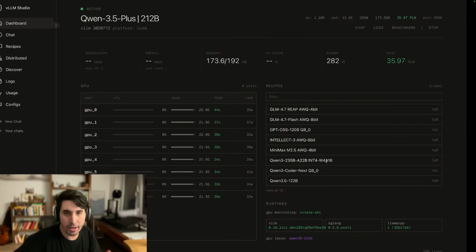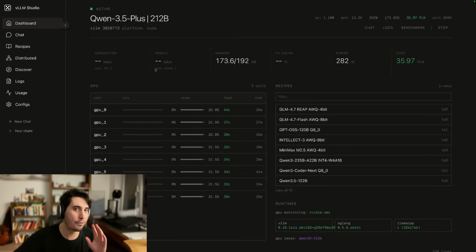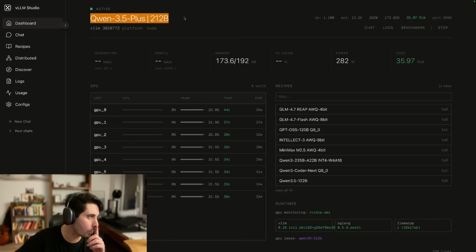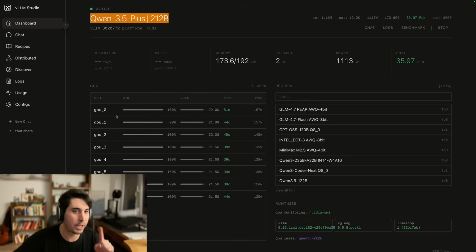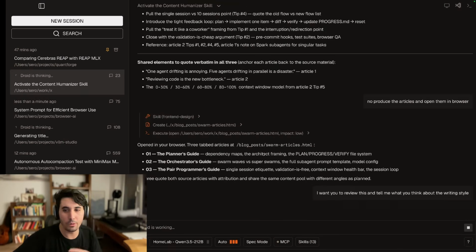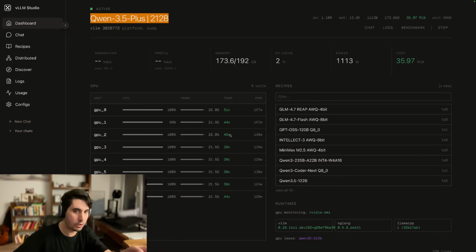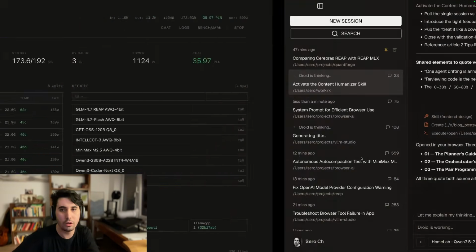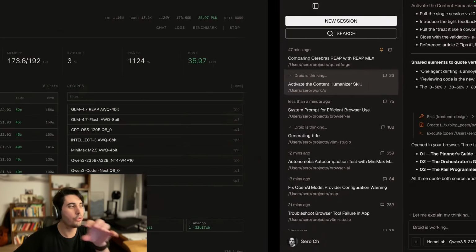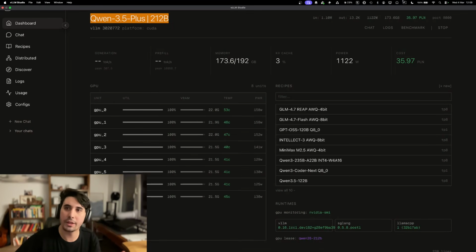So now I've made a request to Home Lab. I've made a request for this specific model, Qwen 3.5 212B, and you can see my GPU is just filled up. So I just transferred it over, right? Like this made a call from Droid to my backend. And the way I'm doing that is using something called a Vibe CLI.